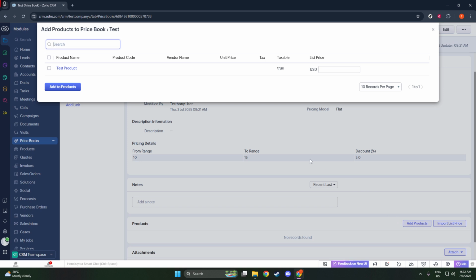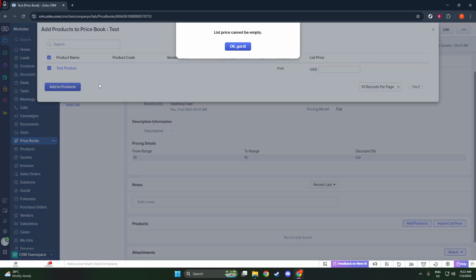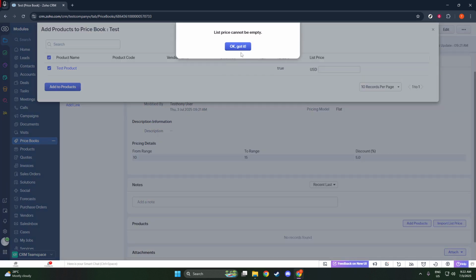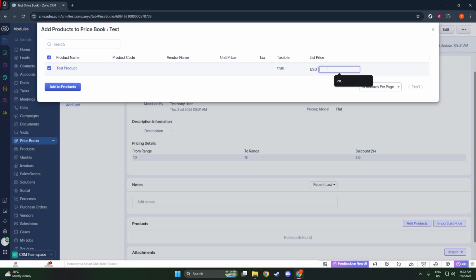And there you have it, a seamless process to manage your pricing structures with Zoho CRM. By using price books effectively, you'll have greater control over your pricing strategies, enhancing your ability to meet the needs of your customers while keeping a watchful eye on profit margins.